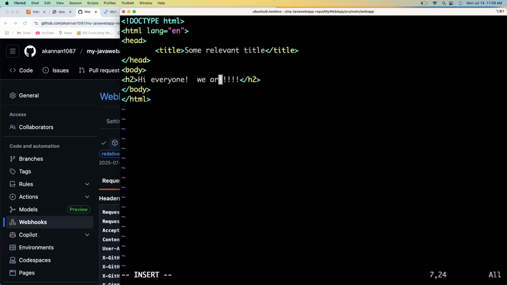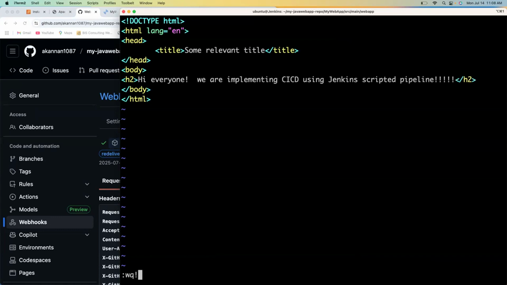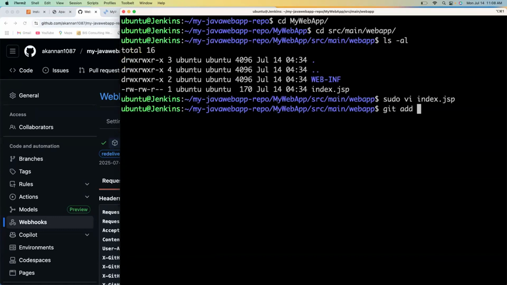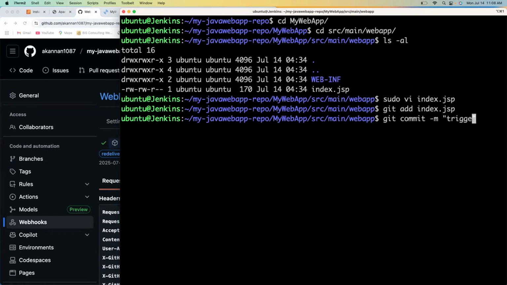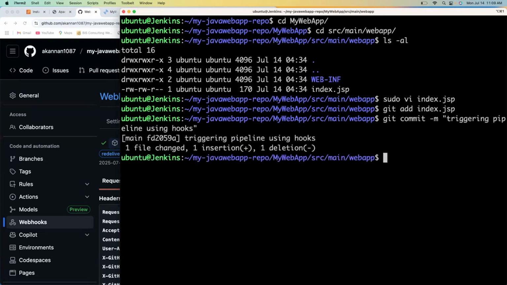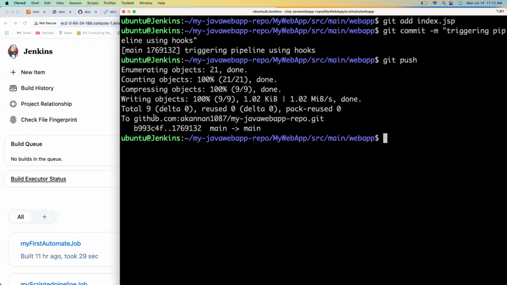So let's make some code changes. We are implementing CICD using Jenkins Scripted Pipeline. Okay, so let me go ahead and then add and then perform git commit. So this will commit into local repo first. I'm going to say triggering pipeline using hooks and then git push.